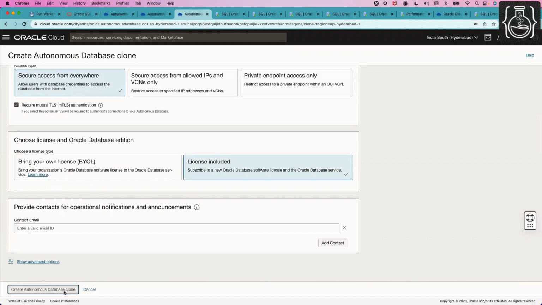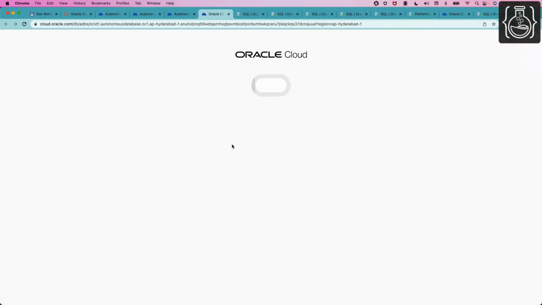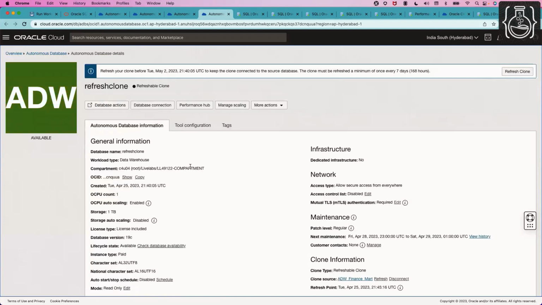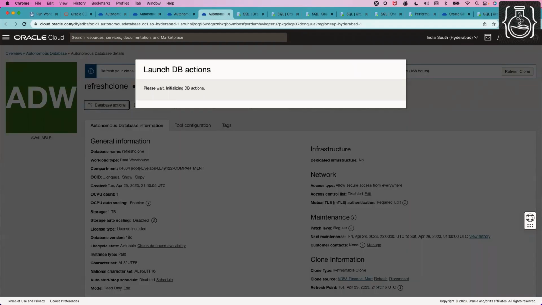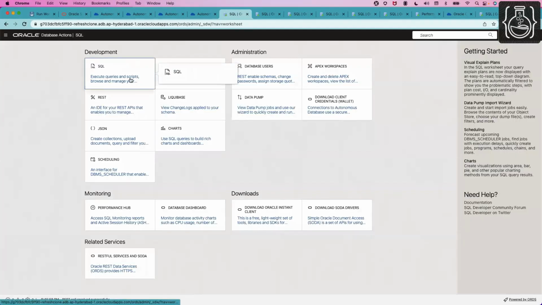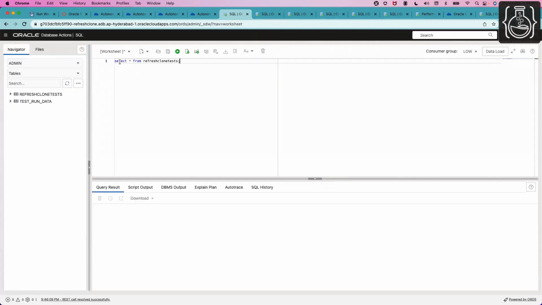Once the clone is provisioned, you can see useful clone information on the OCI console, including the source database that the clone is attached to, and the refresh point timestamp of the source from which the clone was refreshed. Open the Database Actions SQL worksheet from the refreshable clone's OCI console and query the database with select star from refresh clone test. It shows the table Refresh Clone Test that you created in the source with the single row of data that you inserted. You've proven that the refreshable clone contains the source database's table with one row of data.